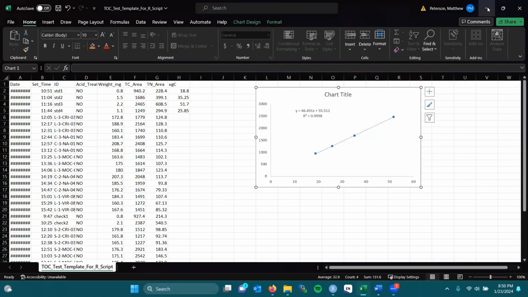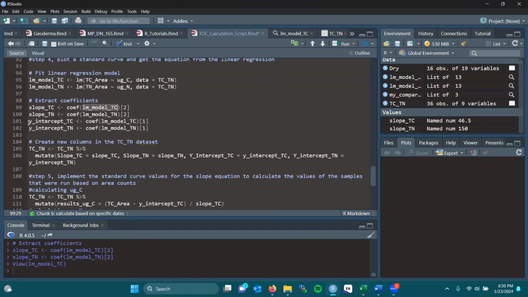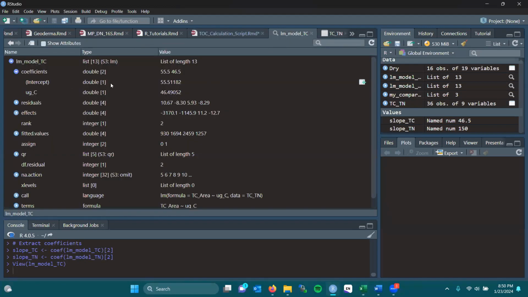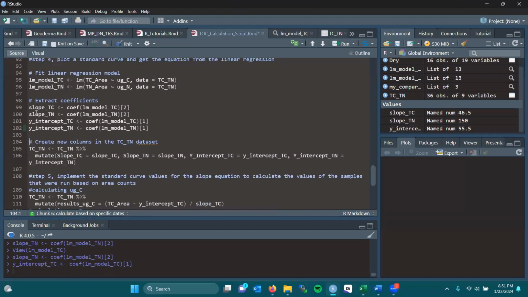46.49. That is our slope. Same thing with y-intercept. We're going to go to coefficient linear model TC under 1, which is the first listed one in our linear model. Intercept 55.1182, which is what we saw over there in the Excel sheet. We are still tracking the same information.